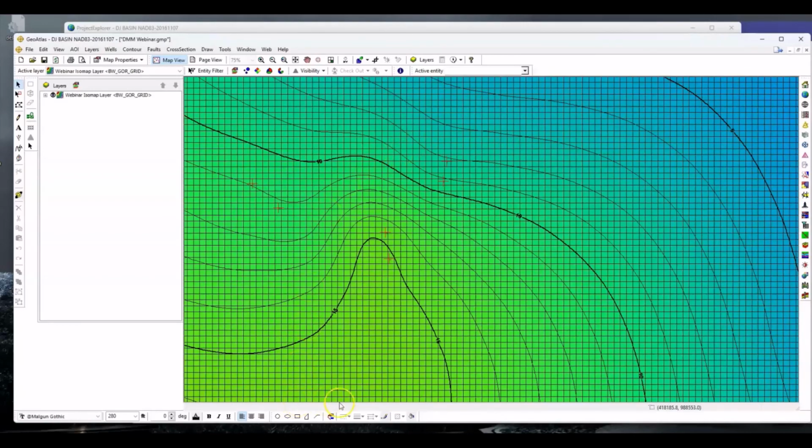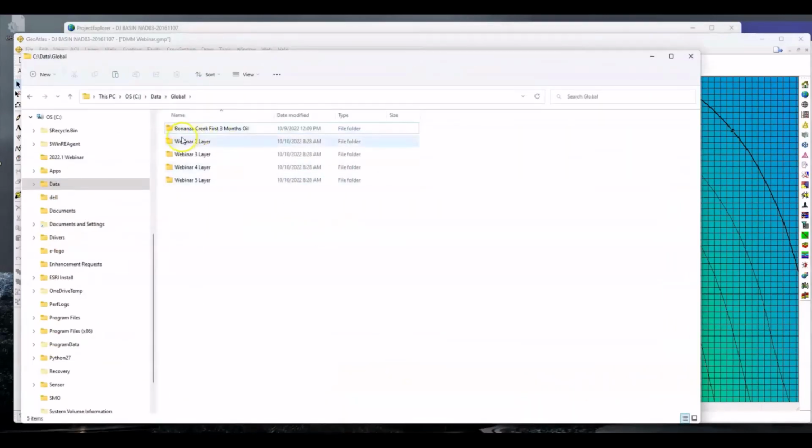It'll export the files, and if we go to where we exported them, it automatically creates a directory name, the same name as the AOI name, and exports these files to Zmap Plus.